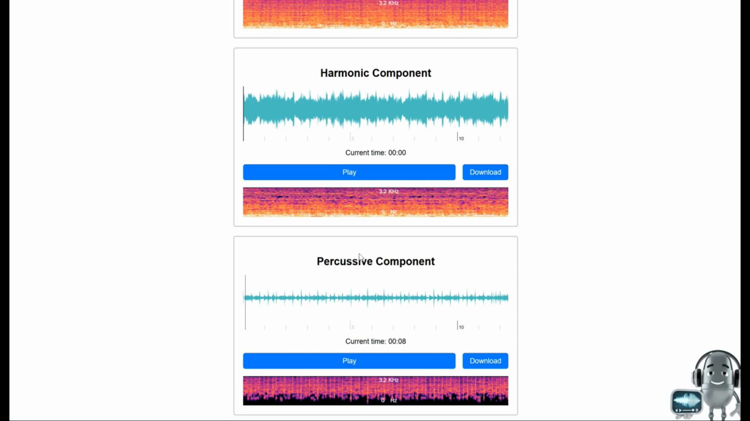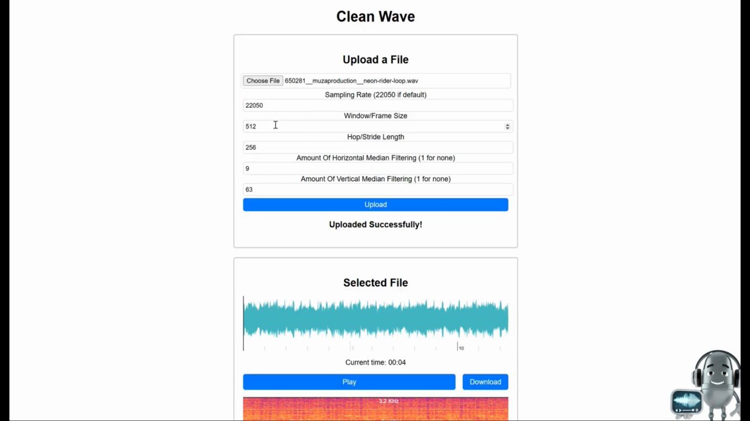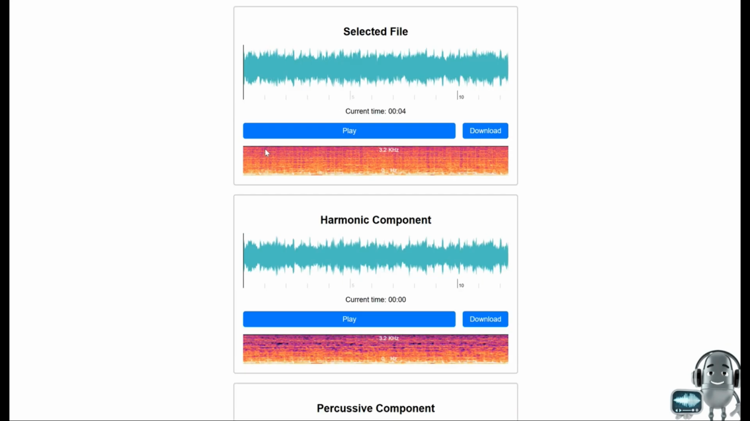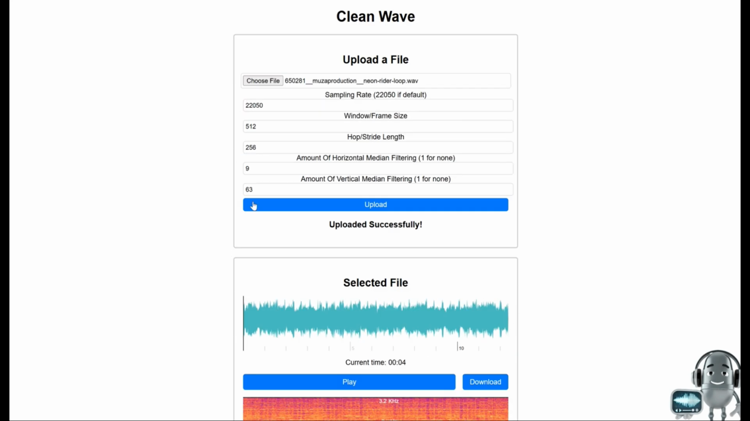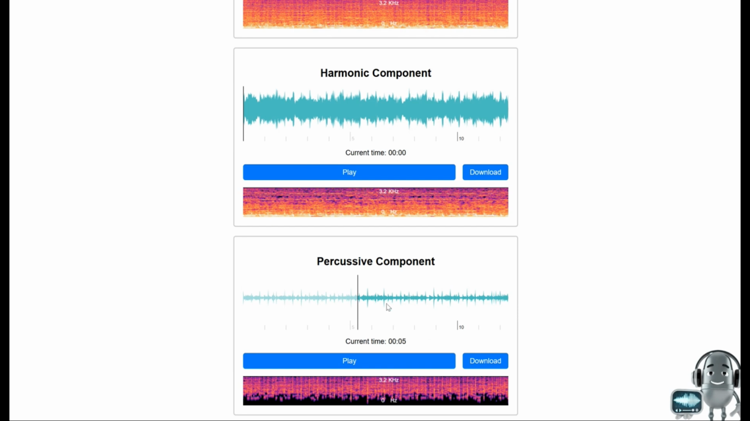I tried again with different settings for the percussive component. Over here I changed some values, and here's what I got. So I'm not sure why it removed the bottom parts, which is unexpected. I'm not sure why that happened, but the point is you could play around with the settings and achieve different results depending on what your goals are.